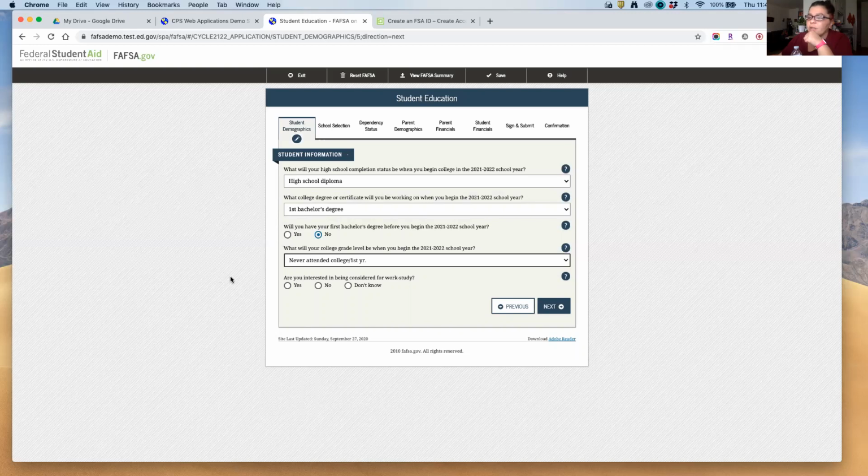So even though I'm bringing my 15 credits, I never attended college. I never got financial aid. And I am interested in work study. You always say yes to work study, even if you don't know if you want to work, if you feel like you might not want to work because it's going to be too hard. Give yourself the option to get that federal money on your financial aid packages.